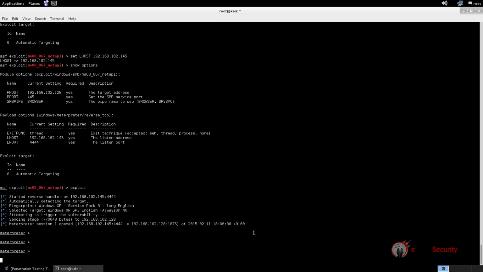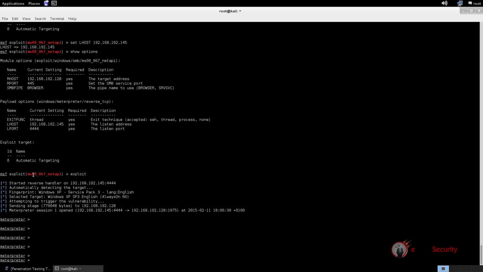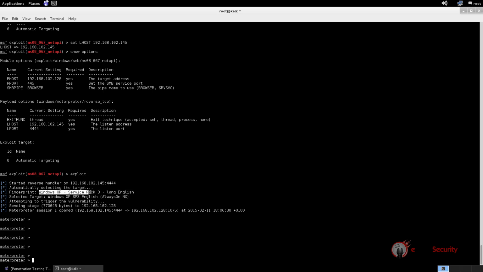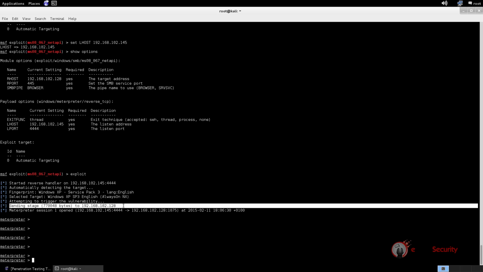From the output, we can see that Metasploit starts a handler on our local machine. The handler will simply listen for incoming connections from the target machine. Remember that we have set a reverse TCP payload, which means that the victim starts the connection back to the attacker. Once the handler is set, the exploit tries to detect which operating system the victim is running and, as we can see, it detects a Windows XP SP3. Then it tries to trigger the vulnerability and send the payload to execute.